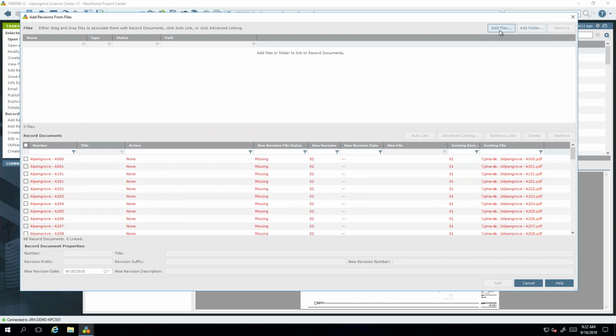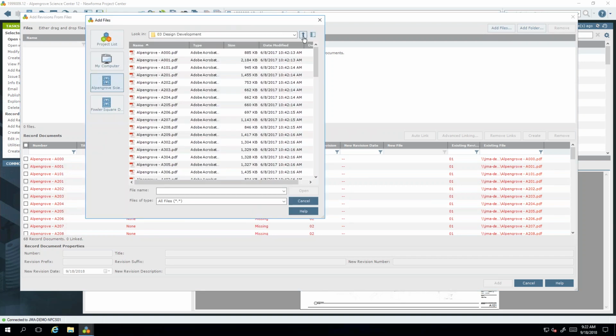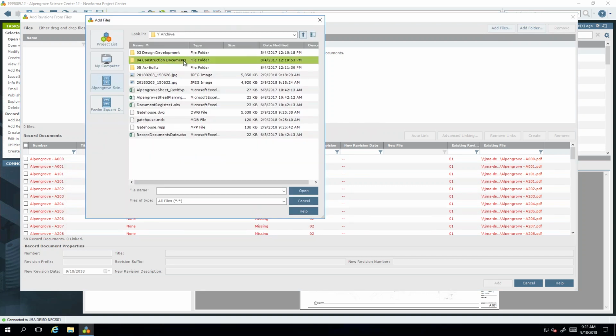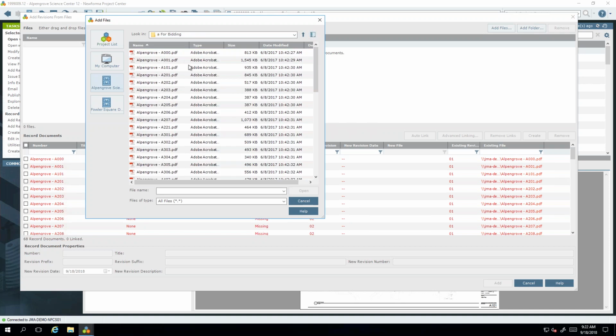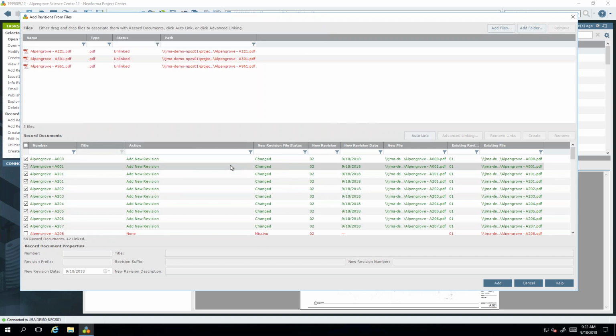So in this case, we're going to say add files, and I'm going to browse to a different folder. And let's say I'm going to add all of these. I'm just going to say Control A and open. And anything that has a similar or has that same name will automatically link, because you can see now these are all green, they're checked. It's now added revision number 2 with today's date.